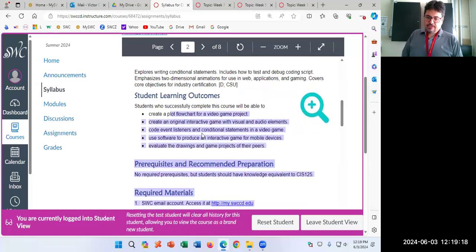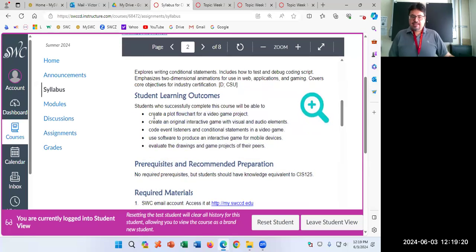In general, these are the big outcomes of the class. Create a plot flow chart for a video game project, an interactive game with audio and visual, code for event listeners, conditional statements, and more. Using the software to create these games, which are compatible on desktop and on mobile devices, Android and iPhone, and also looking at each other's work to give feedback.